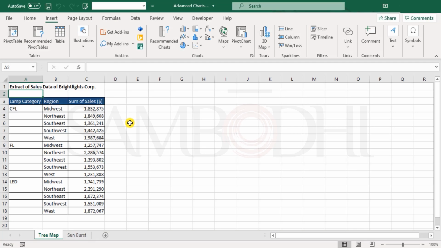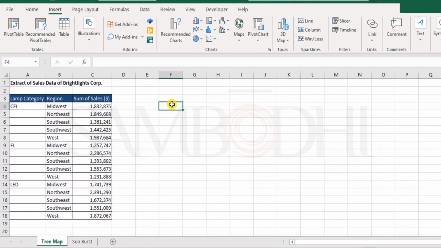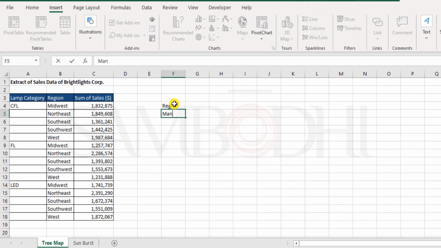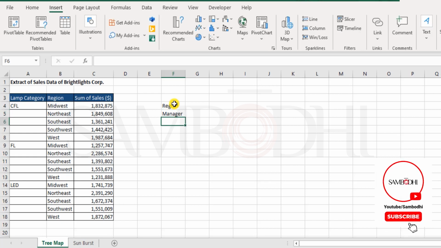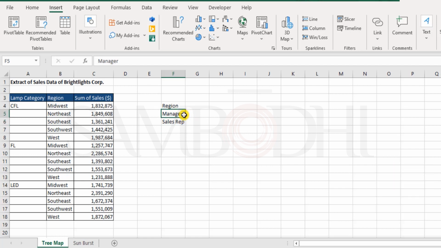At times, you might come across data which has been organized in a hierarchical format. For example, you have, let's say, region, and then manager, and then the salesperson, sales rep. Okay, so this is one hierarchy. You have some sales reps reporting to a particular manager, and there would be a group of such managers belonging to a particular region. So region becomes the first level of hierarchy, second is manager, and the third level is sales reps.